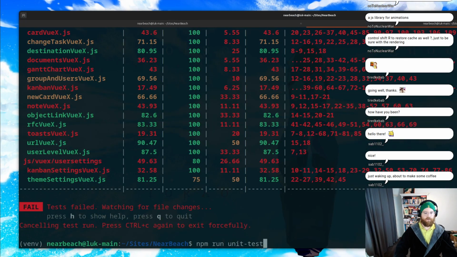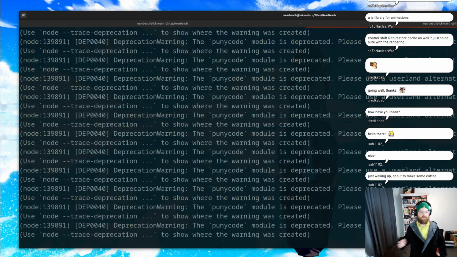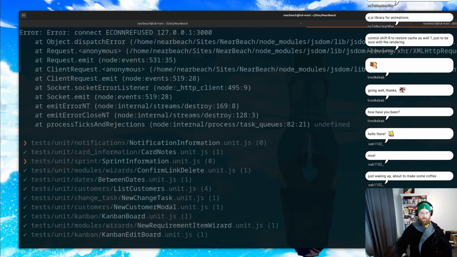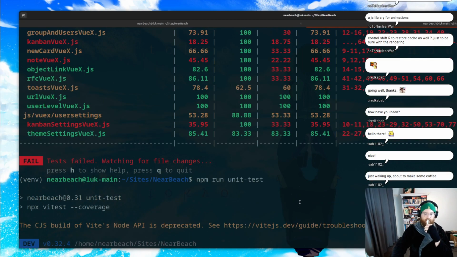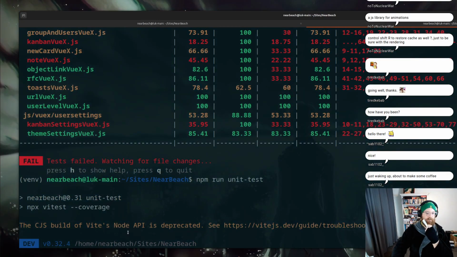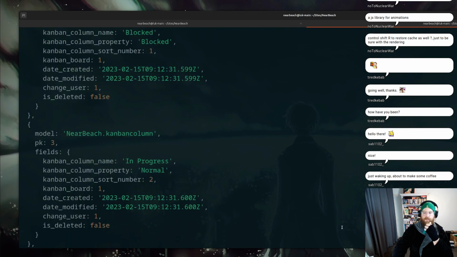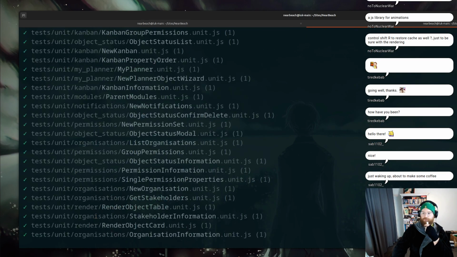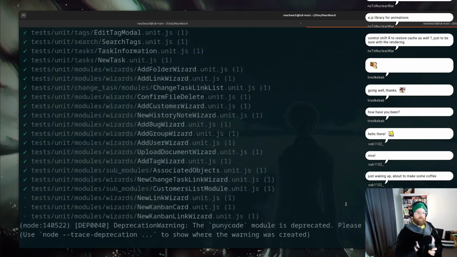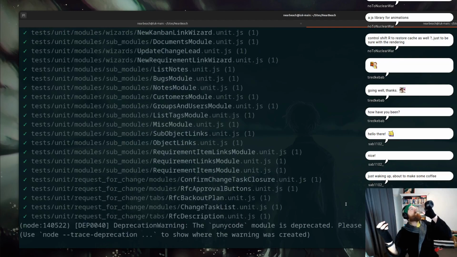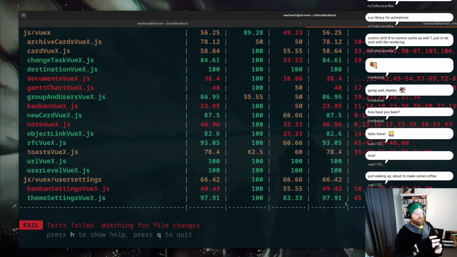So what we want to do is we want to kill that. We want to refresh this. We want to read the deprecation stuff. CJS build of Vite's Node API is deprecated. All right, that's fine for the moment. If we have to update this, we will. But it's going to be a lot of work.